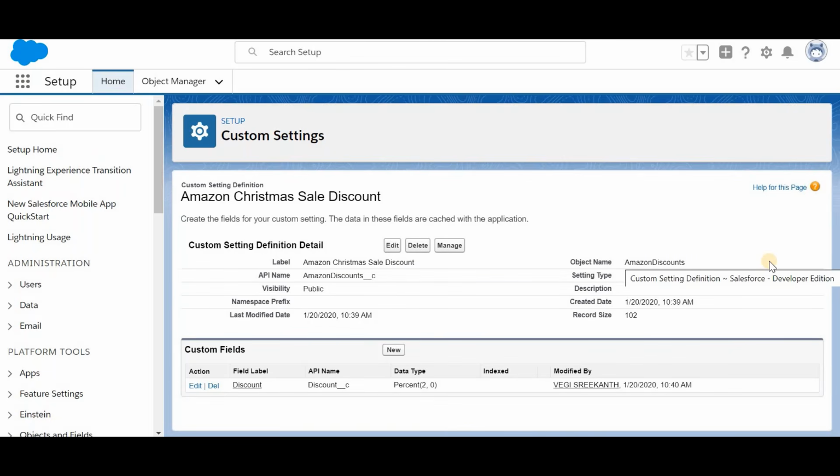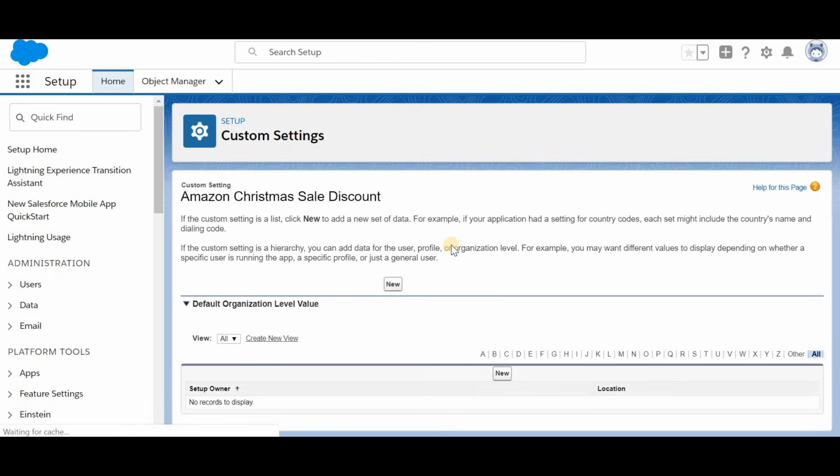Now we need to create the records. As I have shown you in the previous slides, we have 3 types of users. One is the regular user, second one is Amazon Prime user, and third one is special user. So click on manage and then you should be able to see a screen like this. Now you might have a little doubt. What is this new? There are 2 news here. Unlike list, this is a little bit confusing. Okay, let me clear that for you.